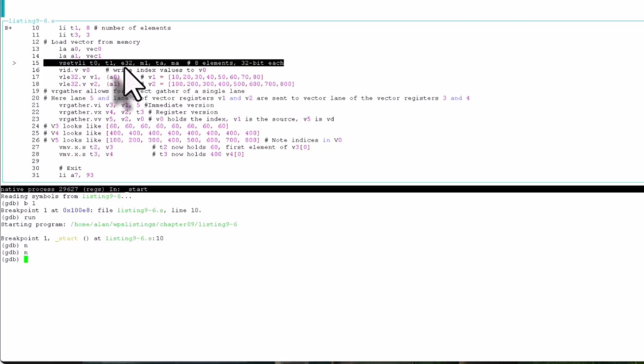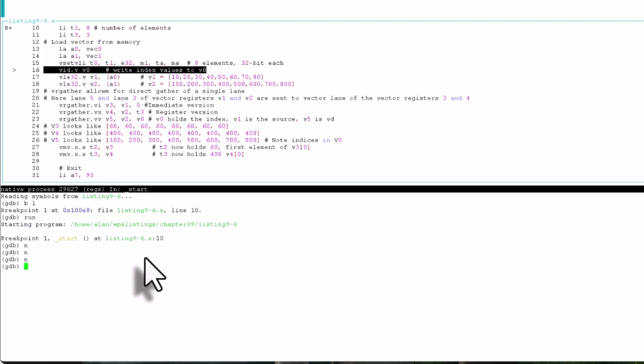So, again, elements are going to be 32 bits. Register grouping will be 1, with agnostic attributes. We're passing the number of elements into T1. Again, that's the AVL value, and the value will be returned in T0. So I hit next. And if you look at T0 there, you see there's a value of 8.